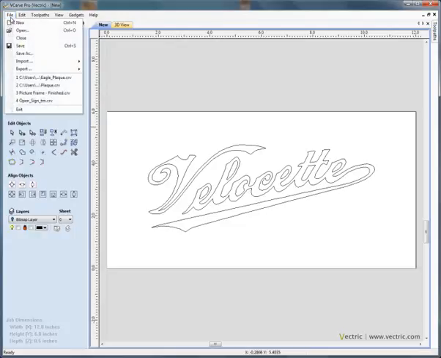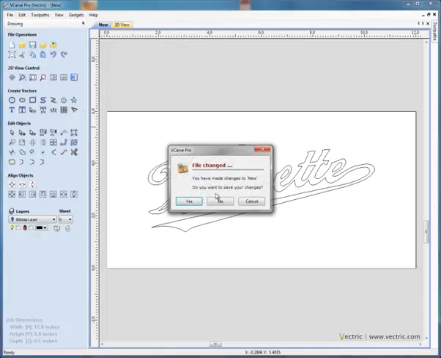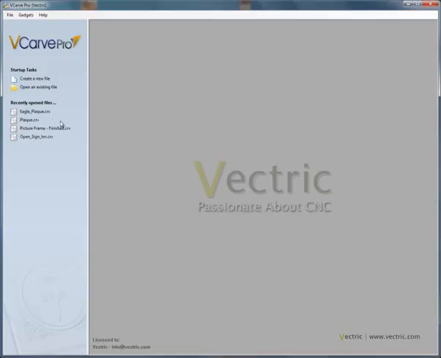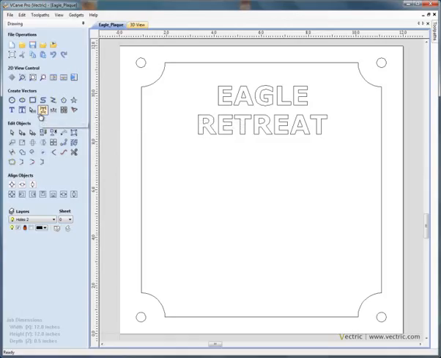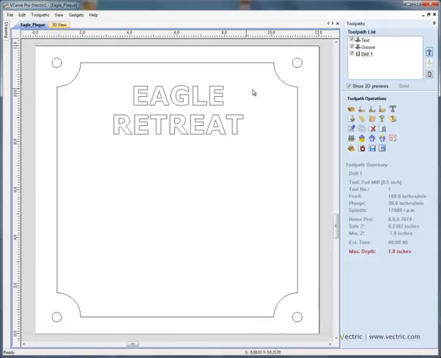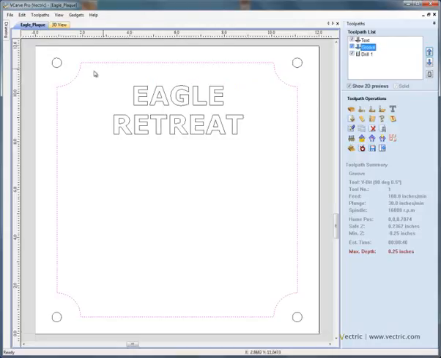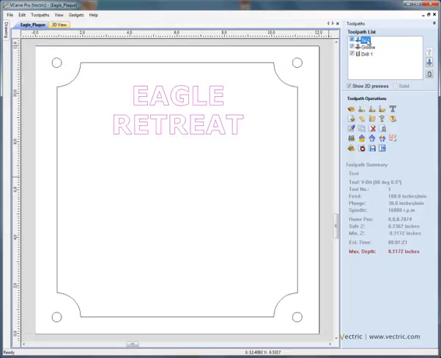So file, close. We don't want to save these changes for the moment. Here we've got a plaque that we've set up, and if we toggle from the drawing tab on the left to the toolpath tab on the right, you'll see that we've got some toolpaths already created. We've got toolpaths to drill holes in the corners, a toolpath to run a profile around the edge, and a toolpath for engraving the text here.